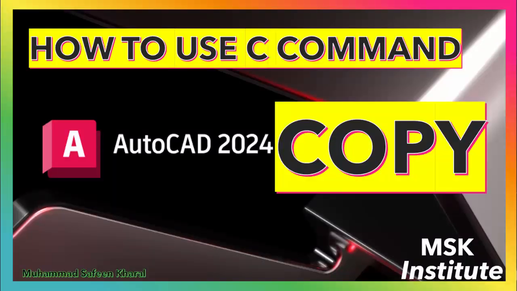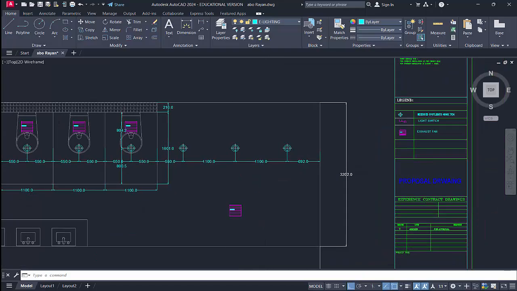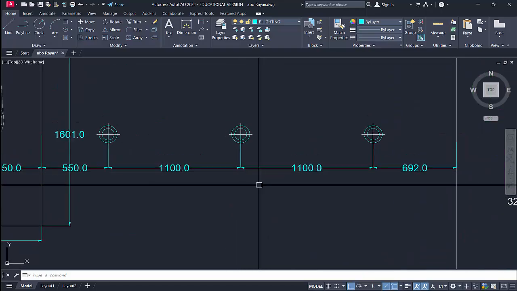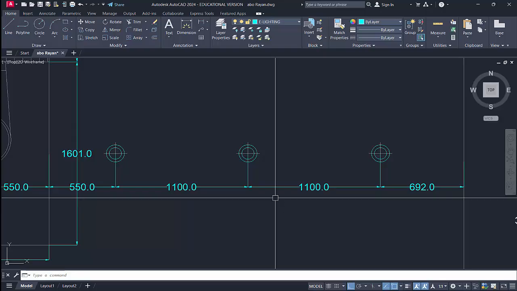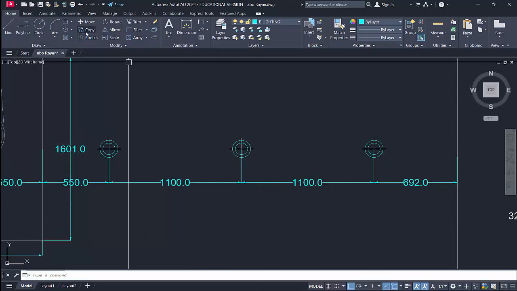How to use copy command in your AutoCAD. Today we'll learn copy command. Let's start. This one is copy command.